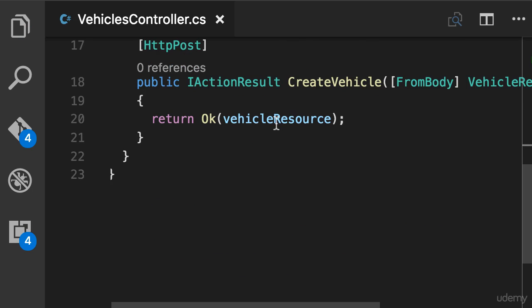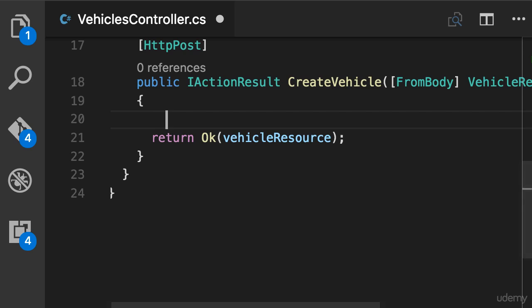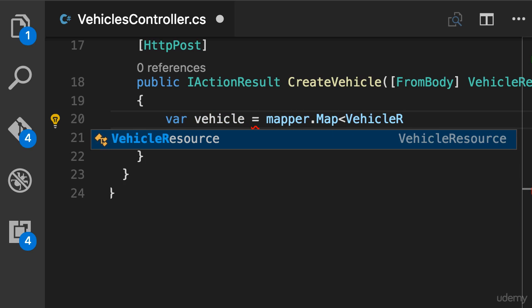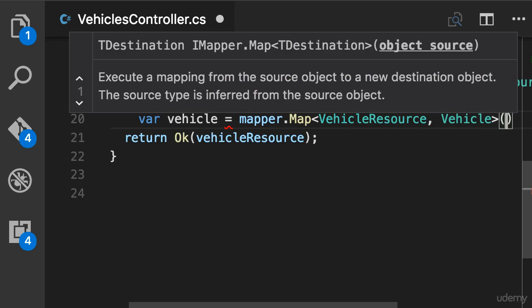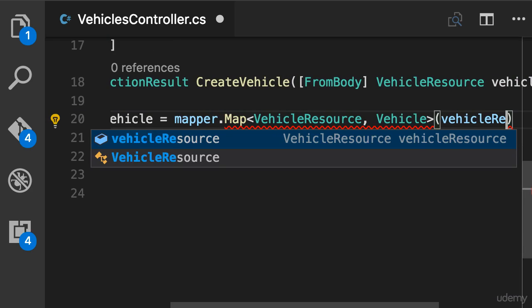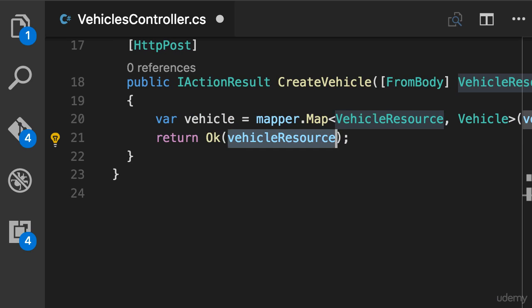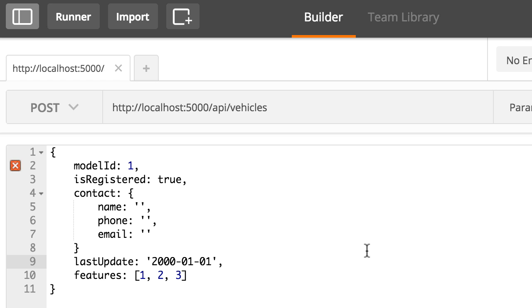Good. And finally, in our action, we want to map this API resource to a domain object. So vehicle equals mapper.Map a vehicle resource to a vehicle, and the argument is this vehicleResource object. And finally, instead of returning this vehicle resource, we want to return vehicle to see if the mapping is done properly. Now back in Postman, I'm going to set contact name, phone, and email here.